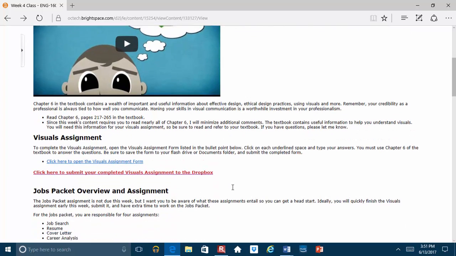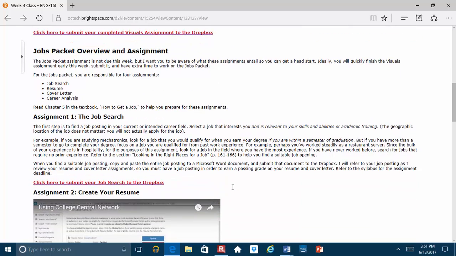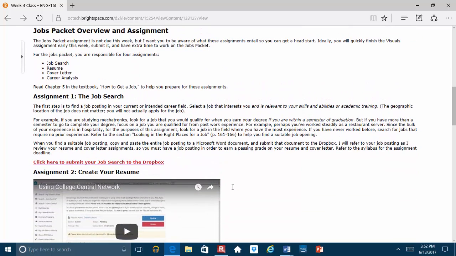Because in this same week, I've given you information about the jobs packet assignment. Now this is the Mac Daddy of most of our assignments in the class. You have 4 parts to this jobs packet assignment. Again, it's not due next week, but it will be due in the coming weeks, okay? And so you do not want to wait until the last minute. That's where you're going to run into problems.